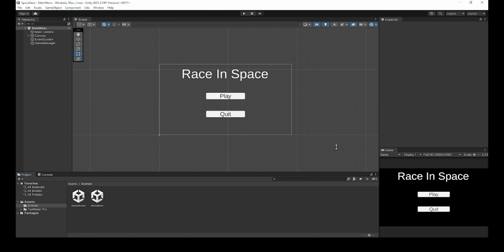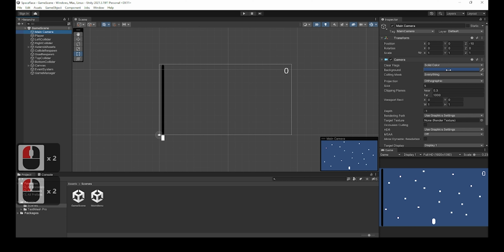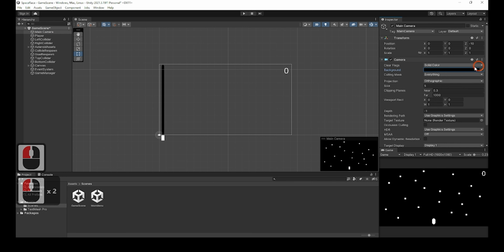The first challenge was changing the background to black. This is simply done by clicking on the main camera game object in the game scene and clicking the background color and changing it to black. With that challenge out of the way, let's move on to the second challenge, which is adding functionality to the buttons in the game scene.